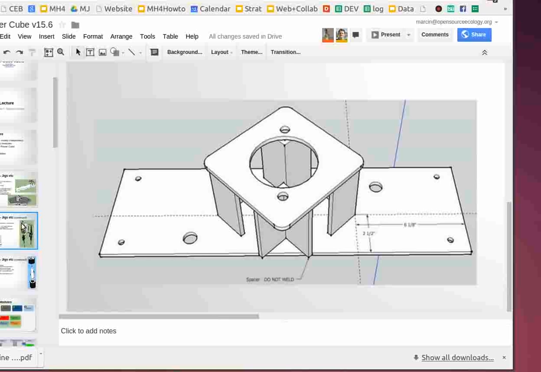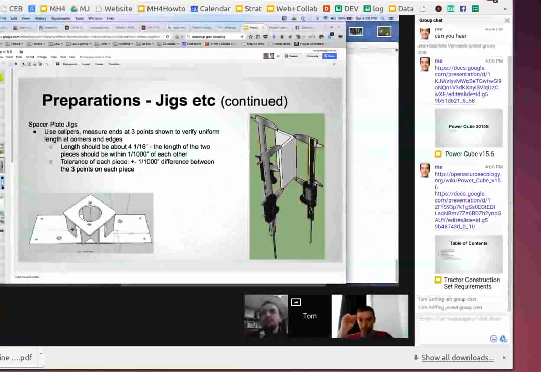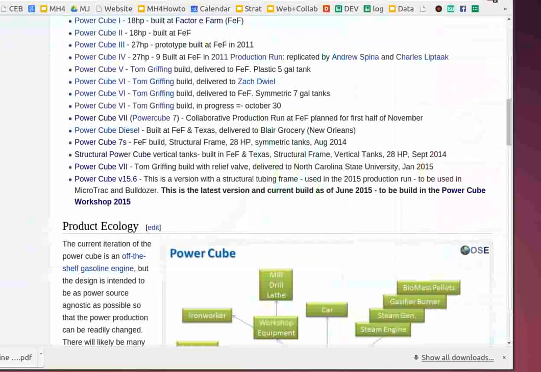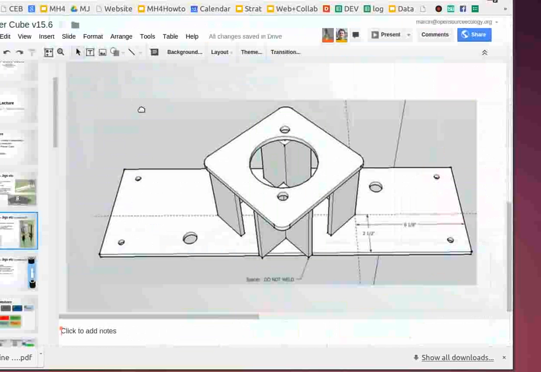So that's a tack weld on the inside. And we get all those tack welded and then go back and put a nice bead all the way around. And just to make it super strong, I put a weld on the inside and on the outside. Yep, very nice.